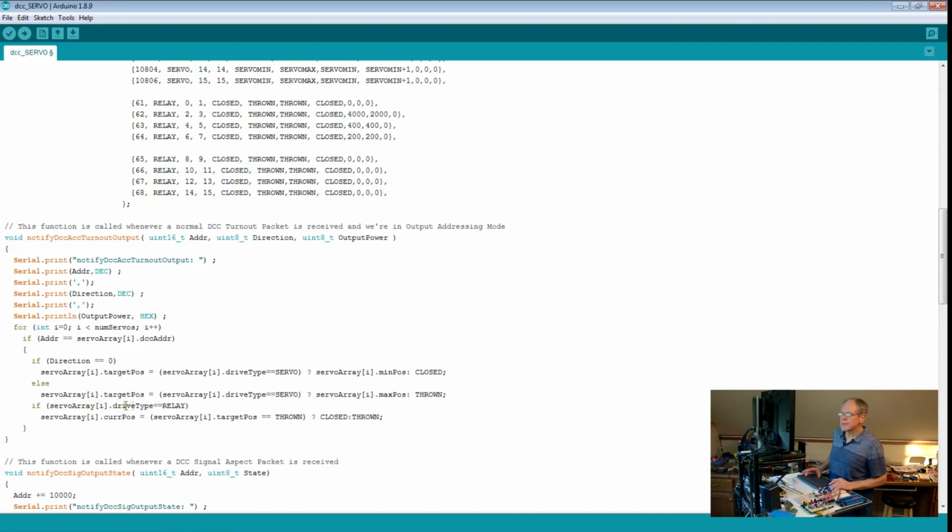Okay, that's technically the same, it's just a little bit more elegant. So let's see again. If the drive type is relay, and only then, we set the current position to the opposite of the target position. So if the target position is thrown, we set it to closed, and if it's not thrown, then we set it to thrown. So that allows now for re-triggering, because if it is just somewhere in between, we don't know what it is, because maybe the relays are still activated. We are basically going to tell the system, hey, you are in the wrong position, and that causes the system to activate the coils in the right direction and start the process from the beginning. Okay, good.